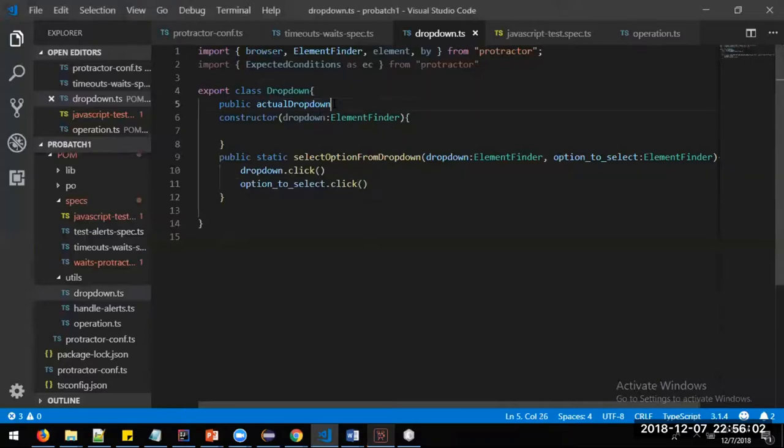So now we have actual dropdown. Now we have to assign it back here. So how will we assign it? this.actualDropdown equal to dropdown. So now what happens is it will reassign the value.